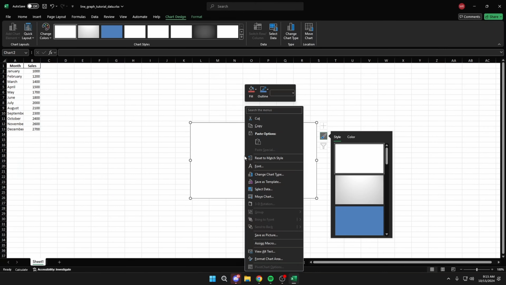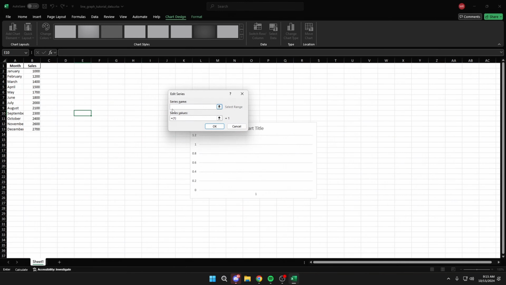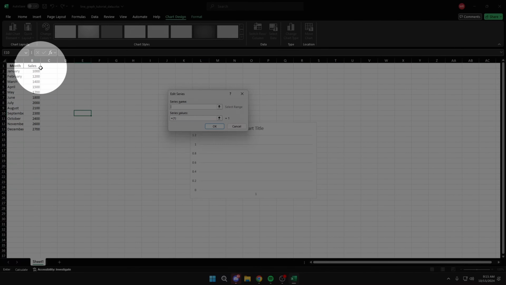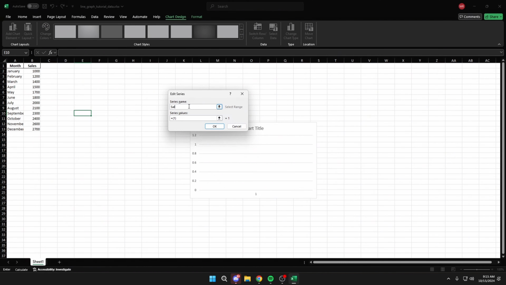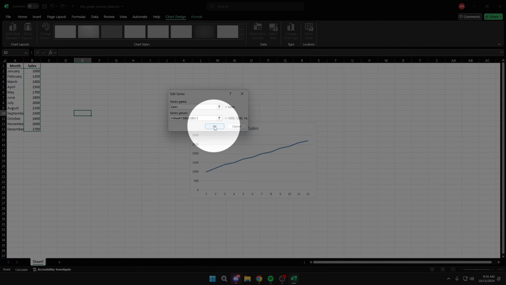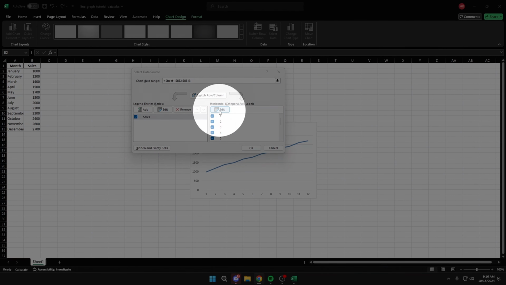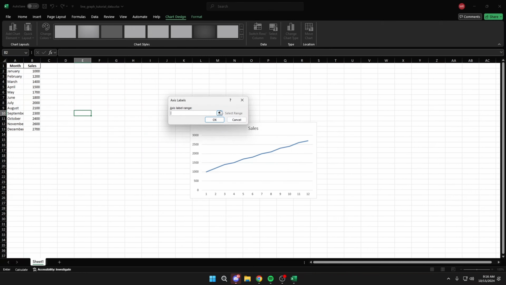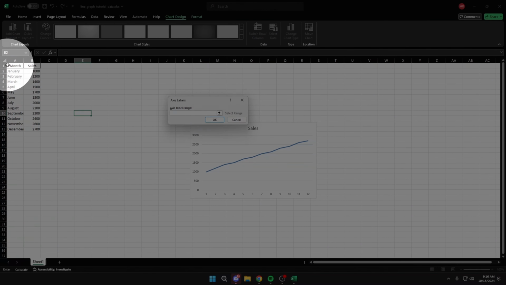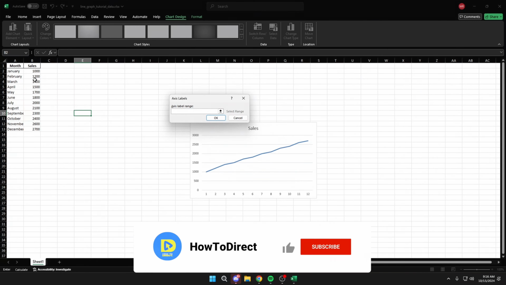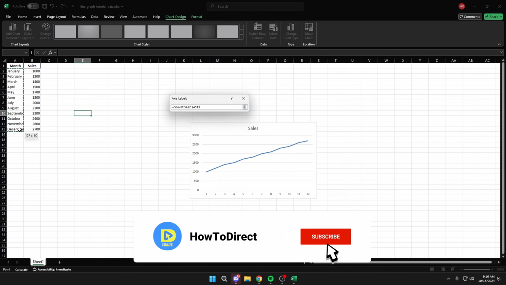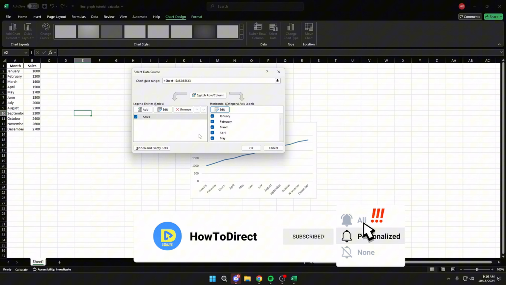Now, right-click here. Select Data, Add, and here you should type sales or whatever you have. Then click here and select the numbers. Okay, then click on Edit. And here you will select the dates, months, or years you want in the graph. Okay, and you are done.